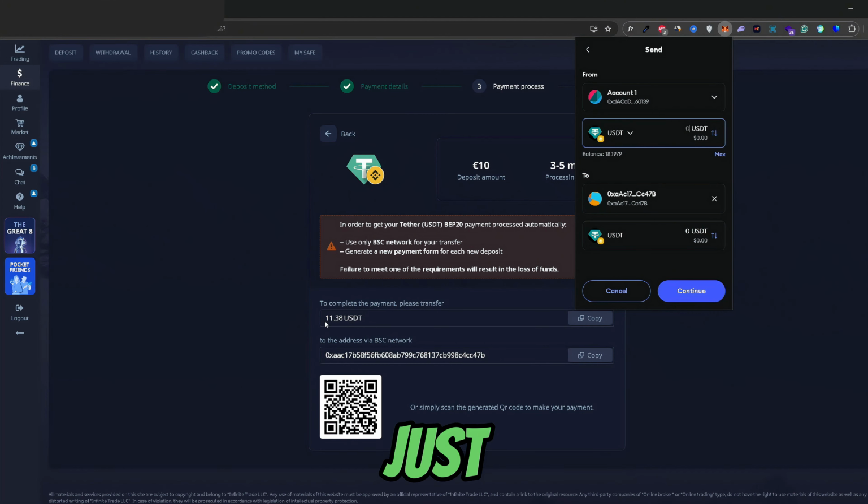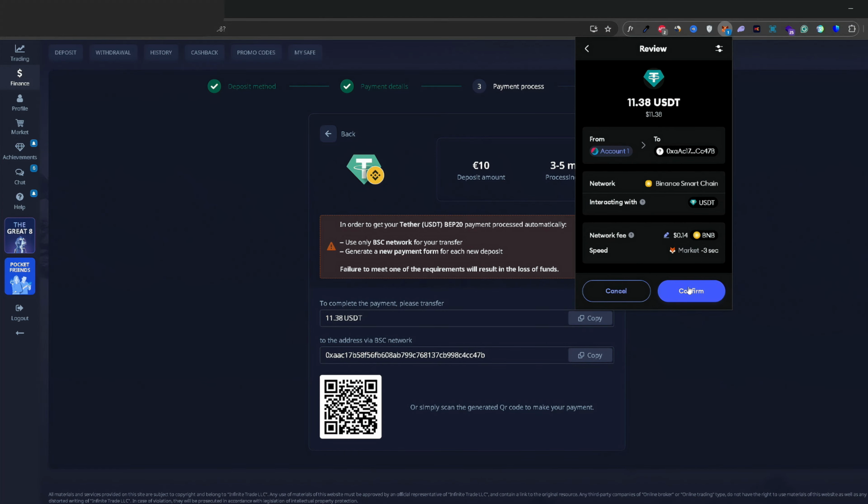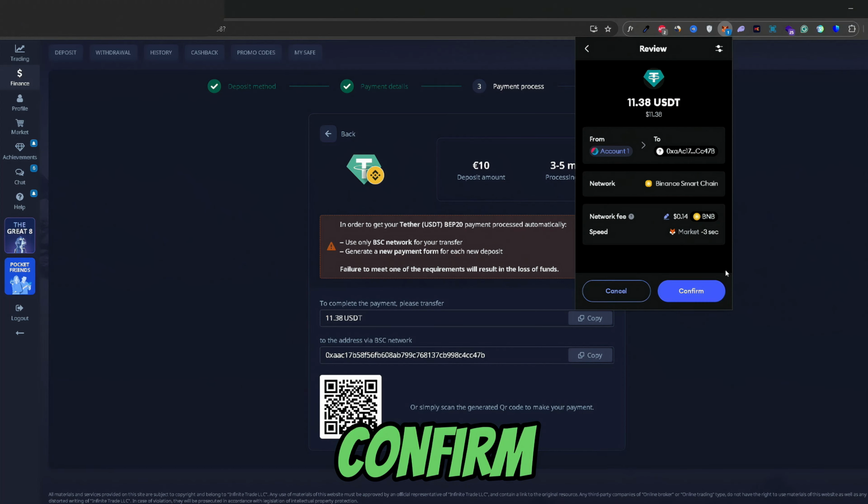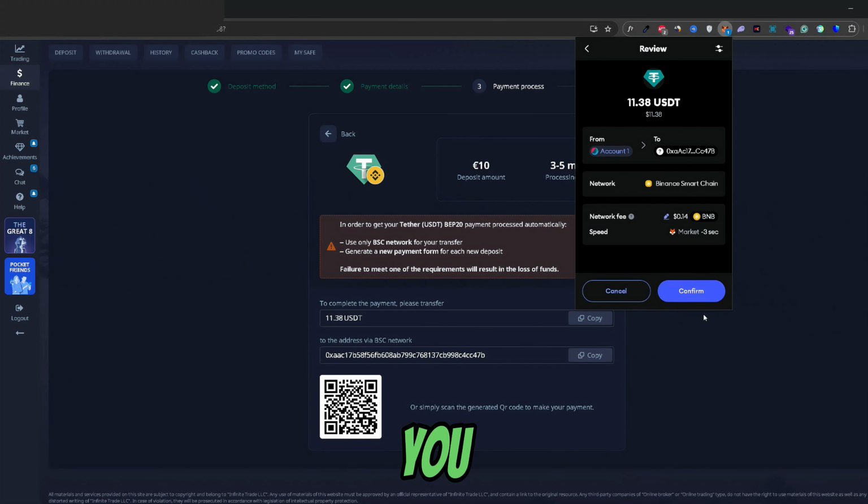So I suggest that you just copy this, so 11.38. In your case, of course, this is probably different. Now just go ahead and click continue. And to finalize the transaction, you would just need to click confirm. So I won't do this now because I don't want to actually transfer some USDT to my account, but to finish up the process, you would just need to confirm the transaction. From there, you would be able to see here in about 3 seconds or so, you should see the funds on your Pocket Option account.